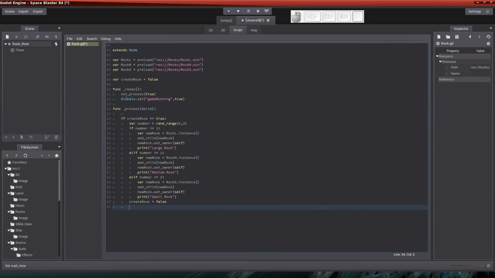We've got our ready function where we're going to set the process to true. Now we're not using the fixed process here because we aren't dealing with any physics in this particular scene. All it's going to be responsible for is instantiating the rock scenes and making sure that they get started. So we're just going to use the regular set process. We also are going to be checking for the global parameter game running to see if it's true. And if it's not true, we're going to set it to true for now, just so that we can run all of our rock scenes and actually make sure that everything's good.